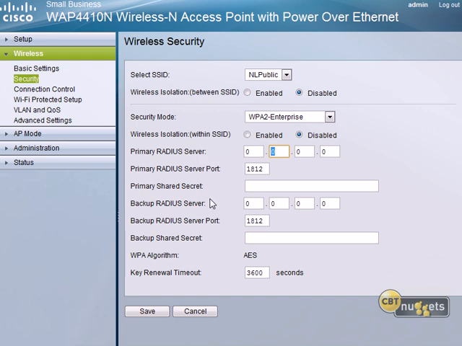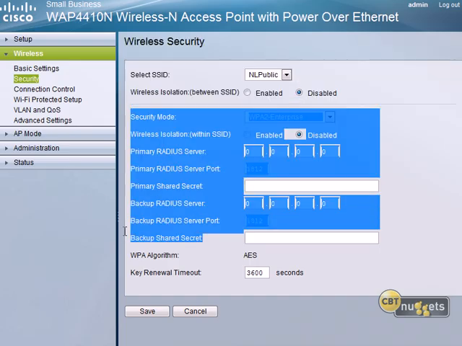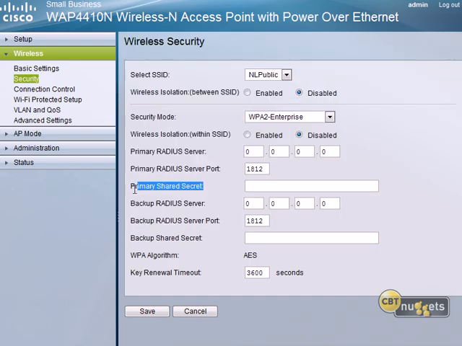Now they do have some shared secrets. This is not for the wireless. This is for the radius server. So the wireless access point has to be allowed to talk to the radius server. So that's where that comes in. So a little piece on security there.